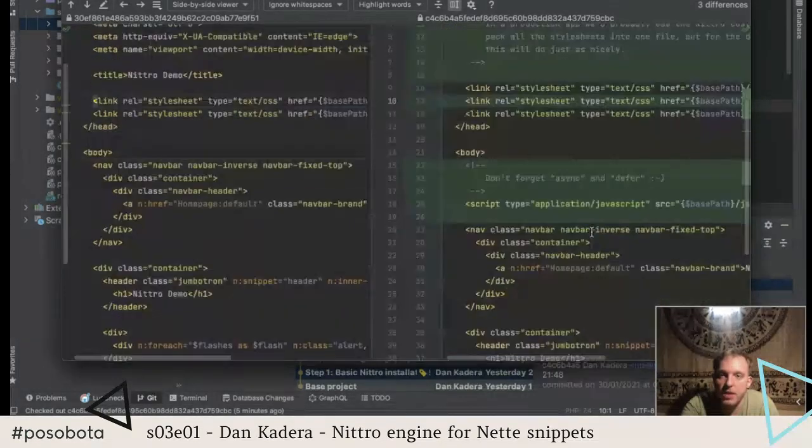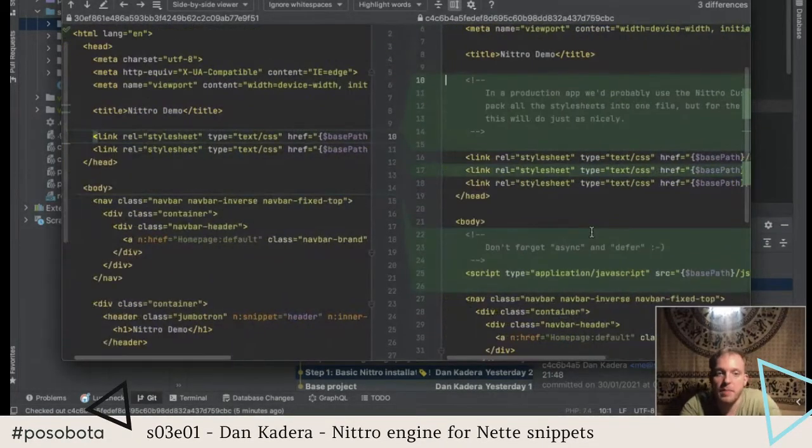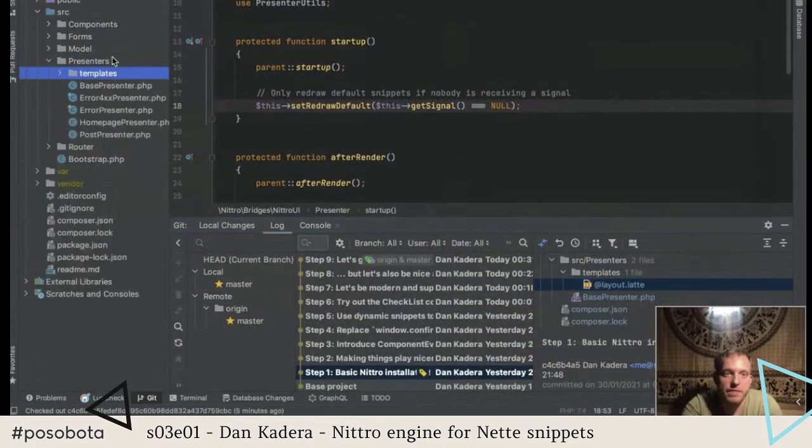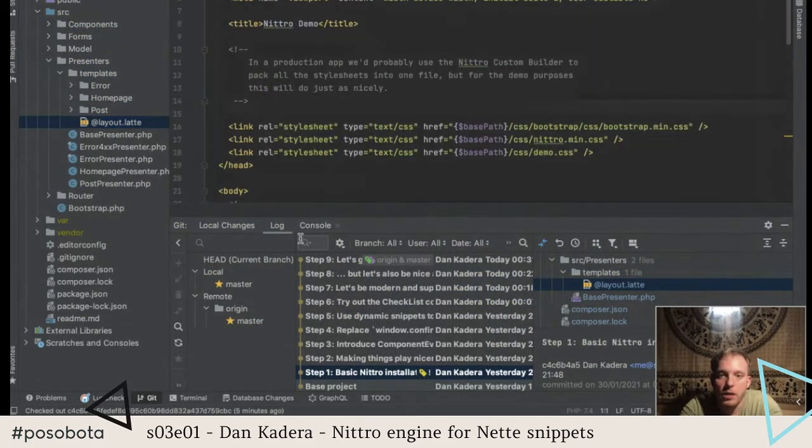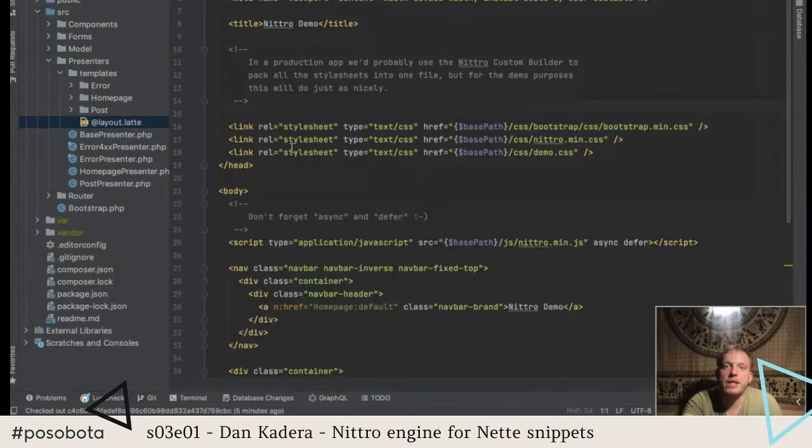Then we need to look at the layout template. Probably it's going to be easier if I show this here. Let me close this. What we did here is we have added the Nittro style sheet. We have added the Nittro JavaScript, which we have added in the body section at the very start of the body, because you want it to start loading as soon as possible, but also, if it's already cached and executes instantly, you want it to have instant access to document.body. So that's why you put it in the body tag, but you put it at the start.